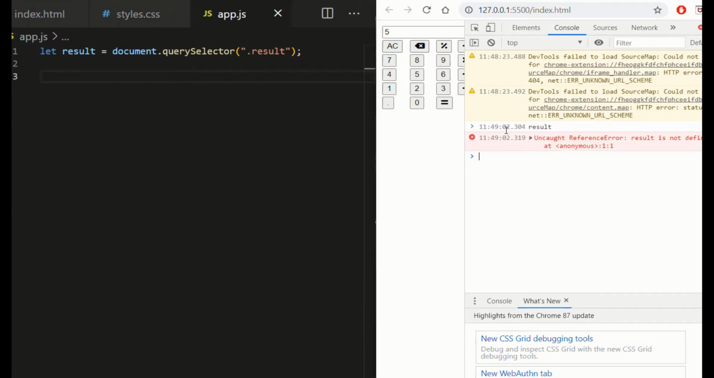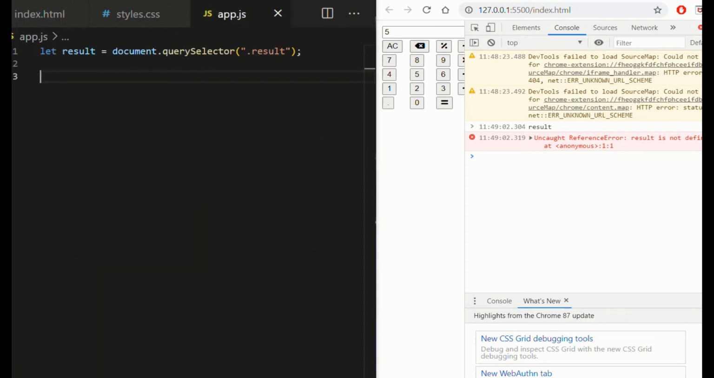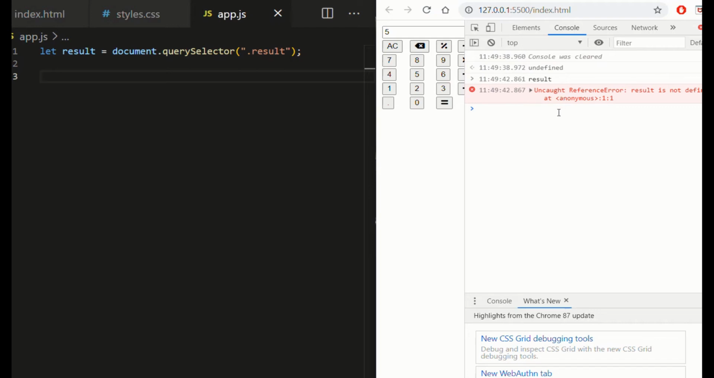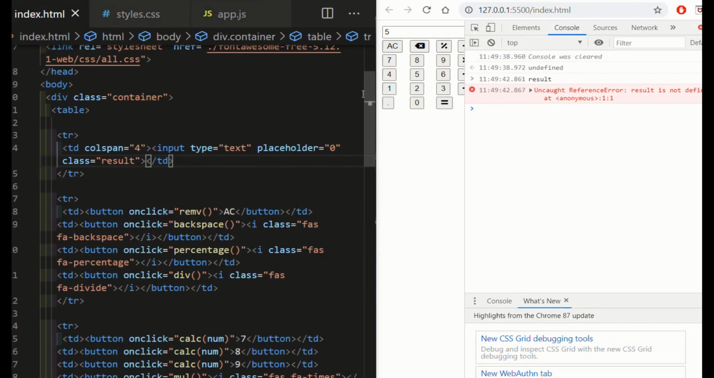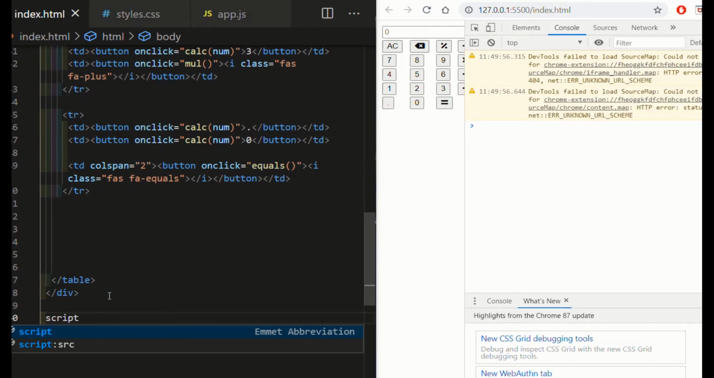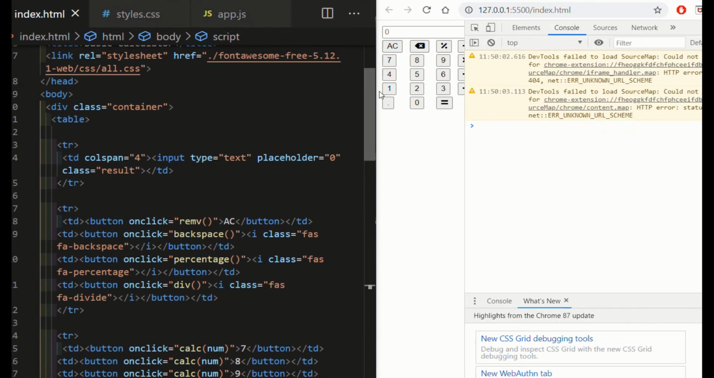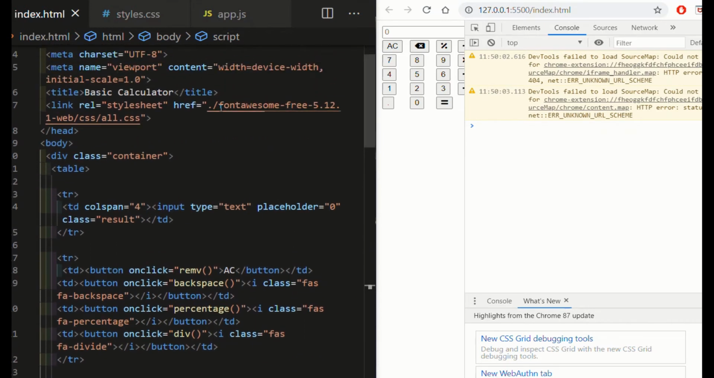Oh, result is not defined. Why? I just defined the query selector for class result. Oh, we are not able to access result. Why? Oh, I forgot to actually access my app.js. I just need to add my script to my HTML file too. So app.js now, and also, did I even link my styles? Oh, I don't think so.